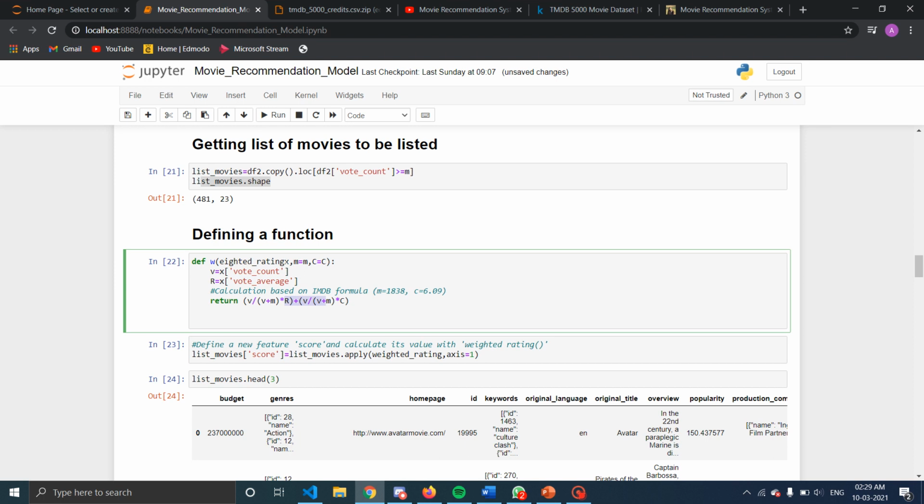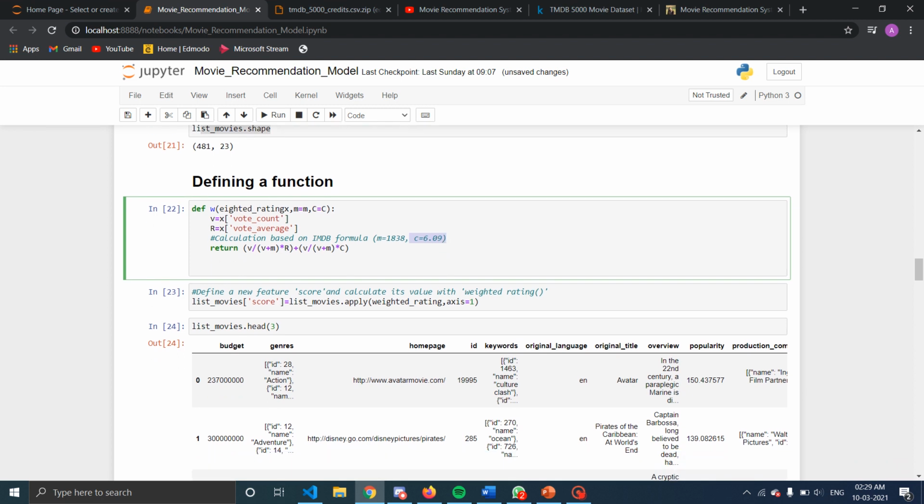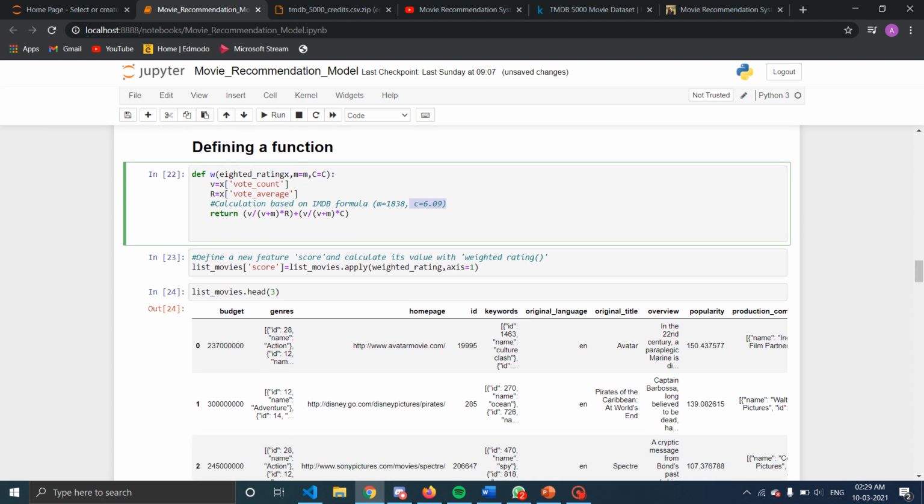Here M equal to 1838 and C equal to 6.09, which we have got. It's taken as a reference. So now, again moving further in the list of movies, the score column needs to be added, where we apply the weighted rating, and axis is one. You can see here axis is one, that is in this column.